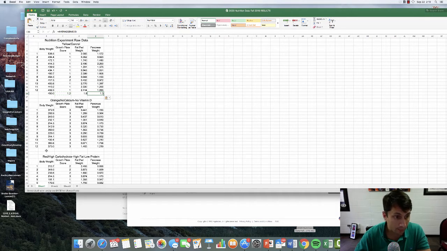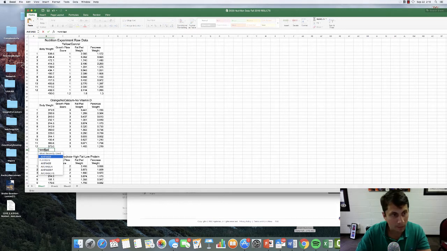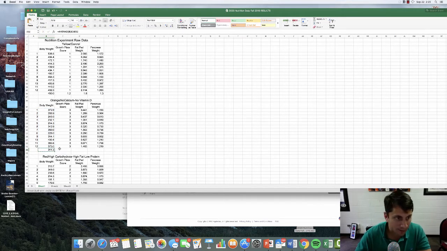So now let's get the average for the no calcium. So that would be equals average, open parentheses, highlight, close parentheses, enter. And then we can just take that same formula, go over to get the growth score, go over to get the fat pad weight, go over to get the pancreatic weight. We finish that one out.